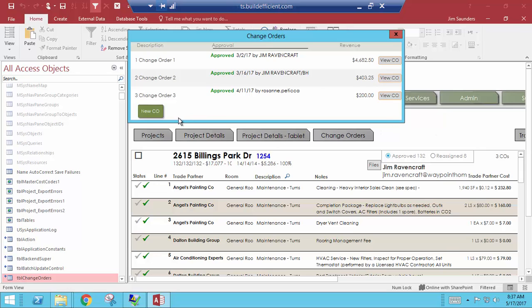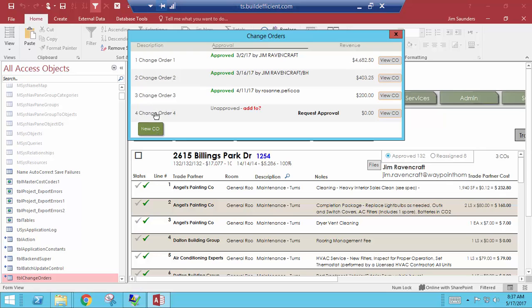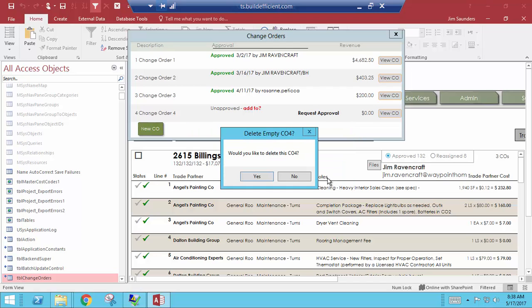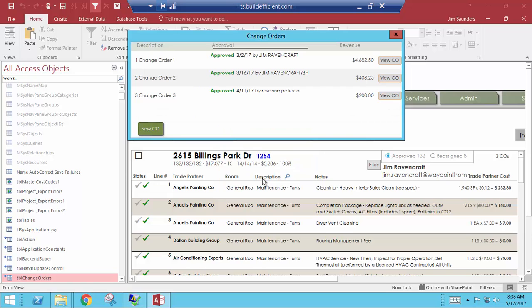So the first thing I'm going to do is create a new change order. And notice it makes sense to create a new change order because there wasn't one in progress. You had 3 that are already approved. First thing we're going to do is try to request approval of this before we even add something to it. You cannot request because it has no line items. Good enough. Would you even like to delete it? Yes. Oops, we didn't mean to do that. So there you are, you're back.